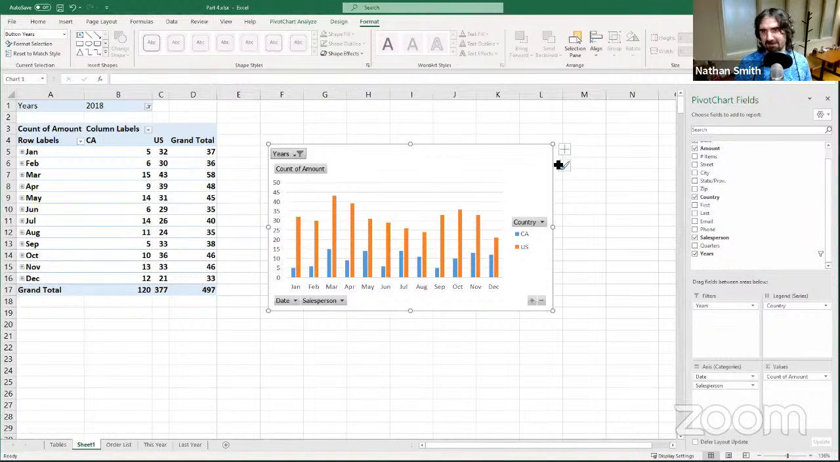And you can format this in pretty much all the same ways that you format a regular chart from static data. So if you've analyzed your data in your pivot table and you want to represent that visually for yourself or for someone else that you're giving a presentation to, then pivot charts are your tool for that.